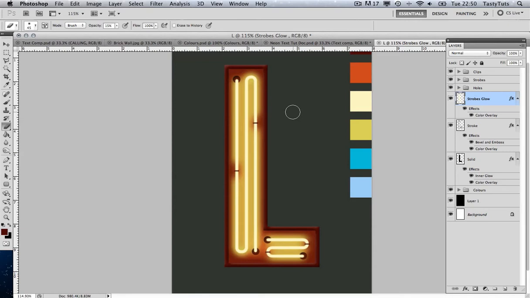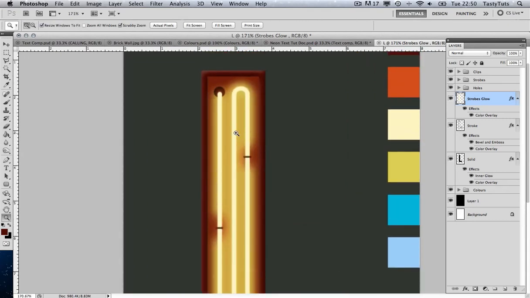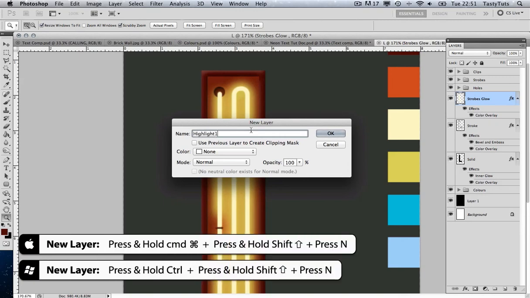Once you're happy with that, we are ready to move on to the final part, which are the highlights. And these highlights are going to be tinting the outer stroke here, just to give it a bit of an effect. To do this, let's zoom in a little bit. We're going to use the same technique we used to make the strobes here. I'm going to start by creating a new layer, Command Shift N, and I'm going to call this Highlight 1.